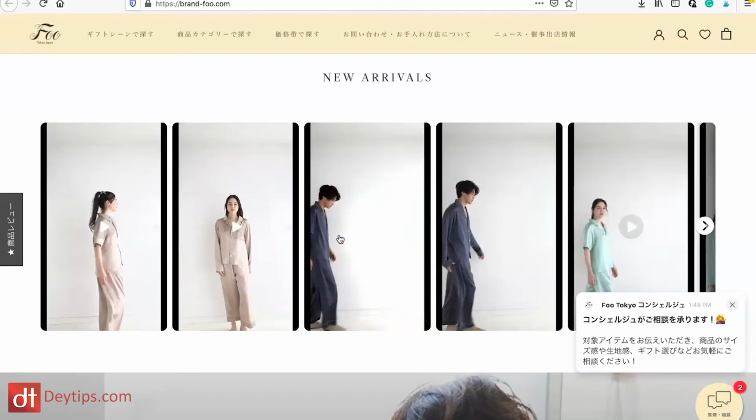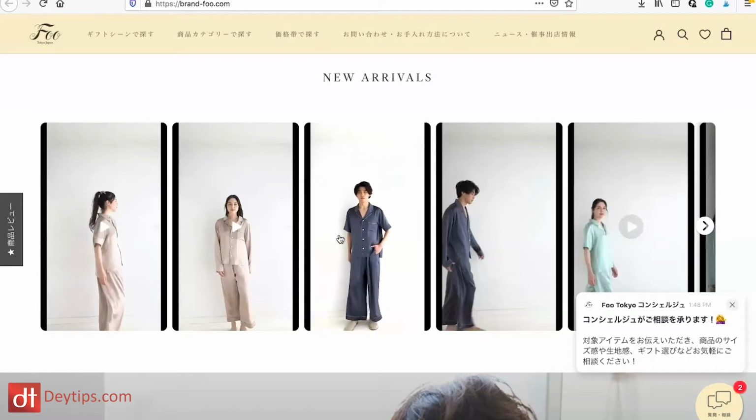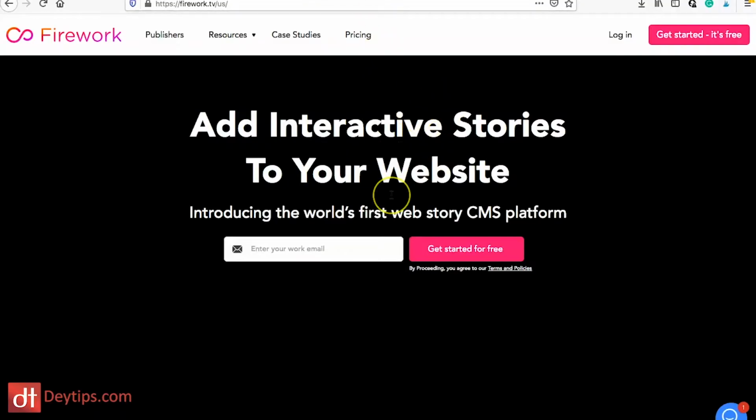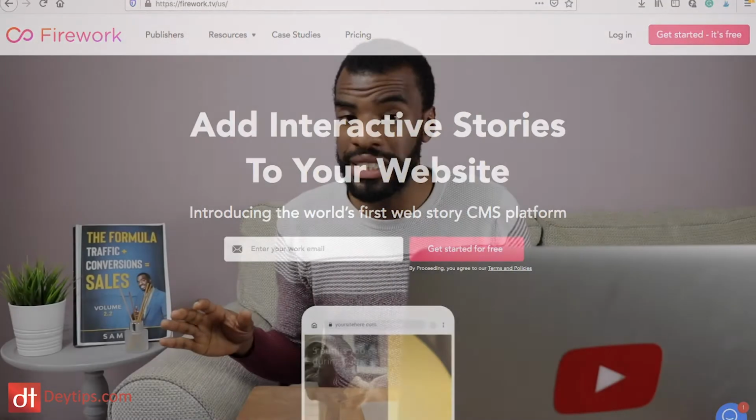There's something to look at, and there's something to watch on the website as well that is probably different from a lot of other websites. So if you go to Firework itself, this is what the platform looks like. It's completely free to get started, so there's nothing even to really spend money on or think about.